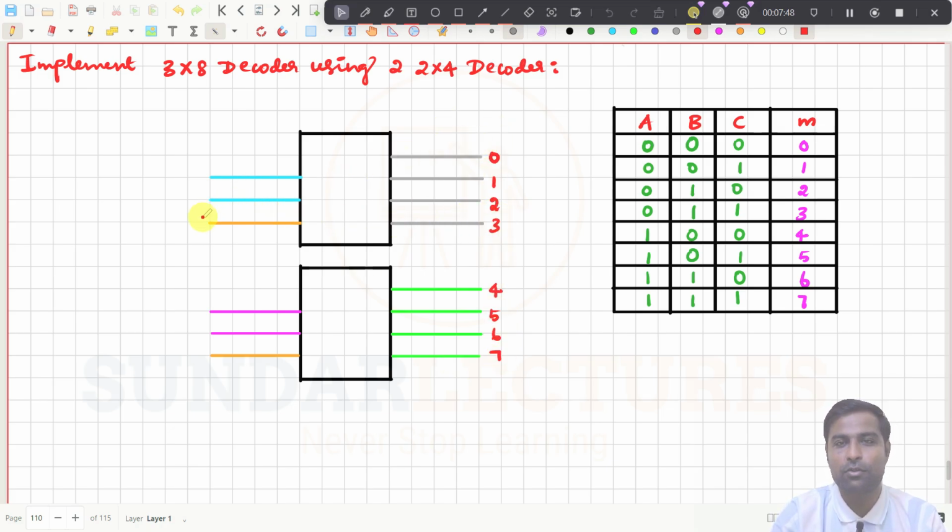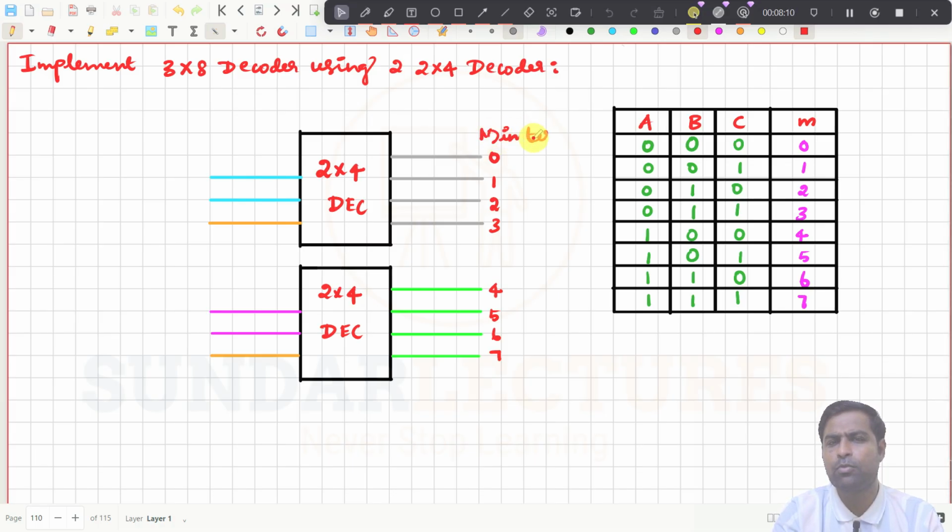So what is happening around here? Now this is actually a 2 cross 4 decoder. This is another 2 cross 4 decoder, right? But you have 8 outputs now. What happens if you give 0 0 0, then m0? That means this min term, I am taking outputs as min terms here. That's all, right? This min term has to be enabled. How is it possible now? That is the whole idea. You have to understand it clearly here, right?